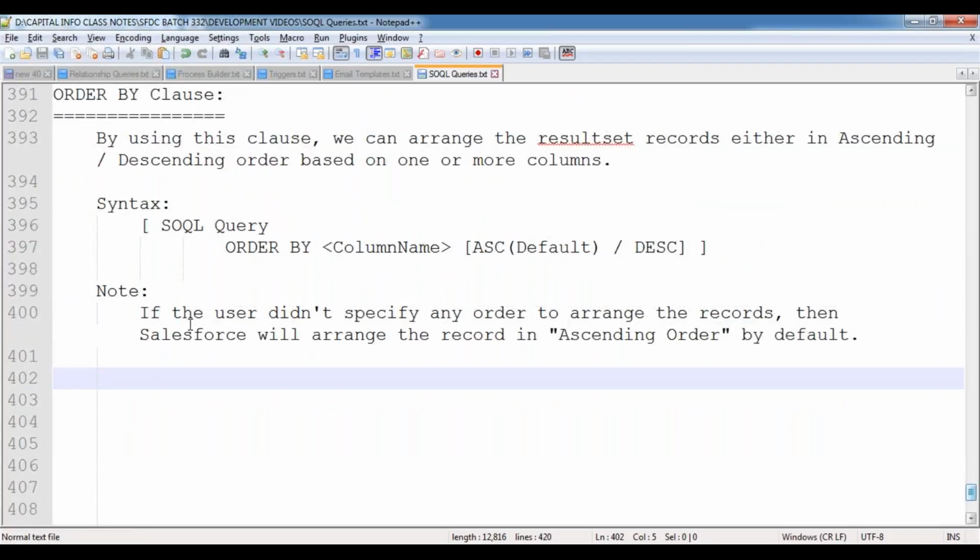So now let's see how we can use this ORDER BY clause to arrange the records either in ascending order or descending order in Salesforce. Let me show you practically. Let's take a small use case.